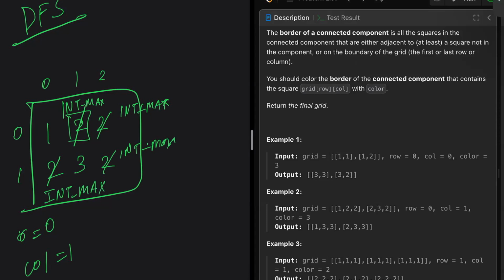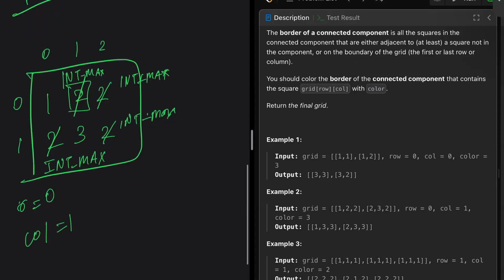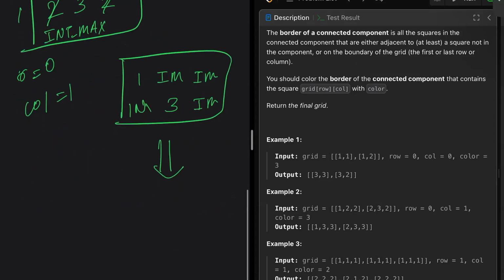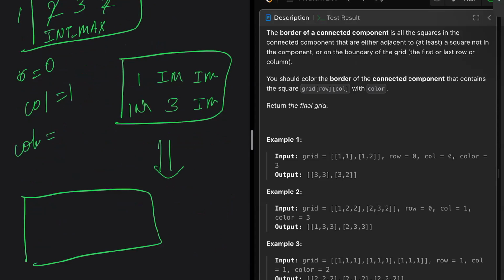And then I'll make sure that it is not in the same grid, so I'll create a duplicate grid where I'll mark this into the array. So I have int max, int max, int max, 3, and int max. In my final answer, first of all, I'll make sure to color. The color that I want to use is 3. So I'll make sure that the int max ones are on the border. If you see here, all of them are on the border.